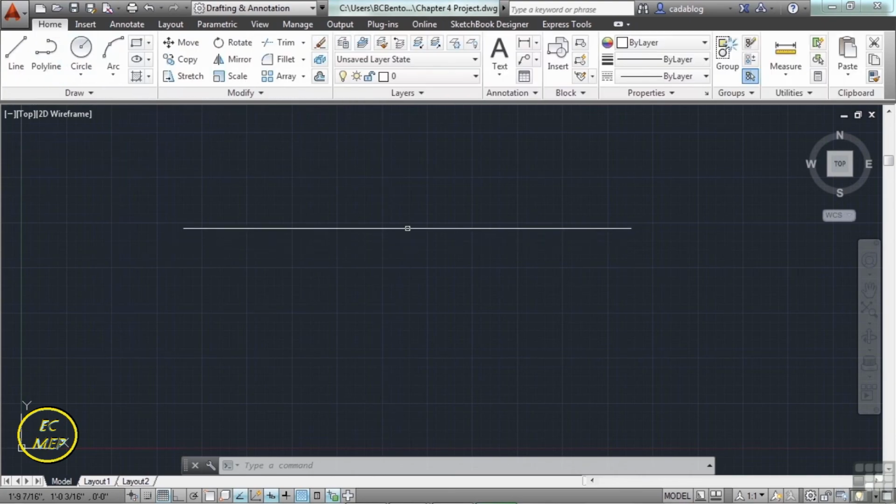But let's get back to where we're at on our chapter project. So now that we've set up our file, set the units, and we've saved it, keep in mind that it's a good practice to save your file regularly. So save early and save often. There's always a chance that something will happen and you'll lose your work, and that's bad.